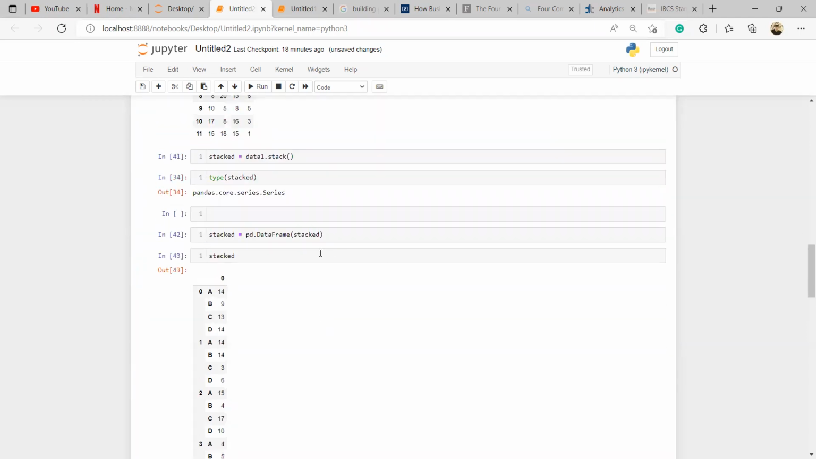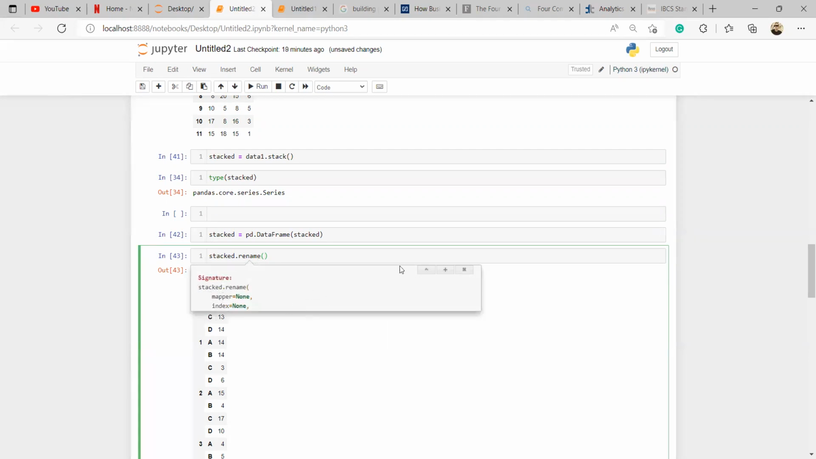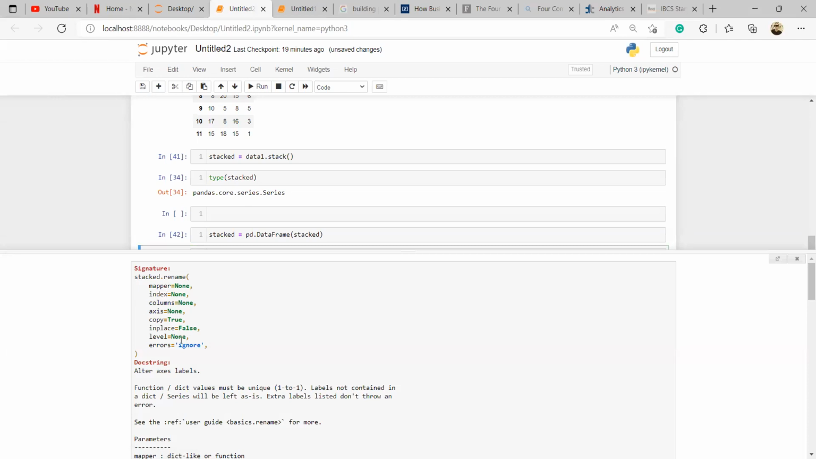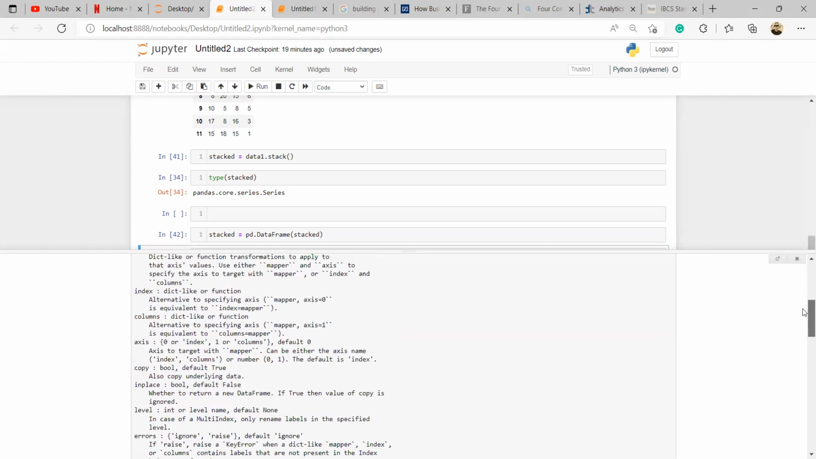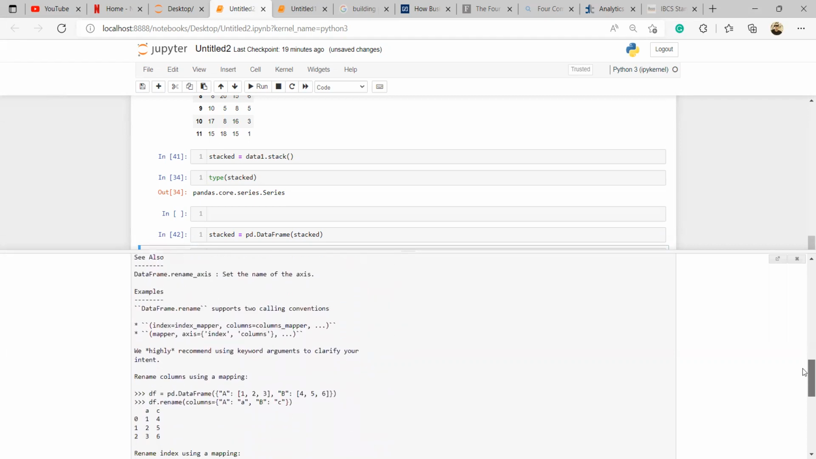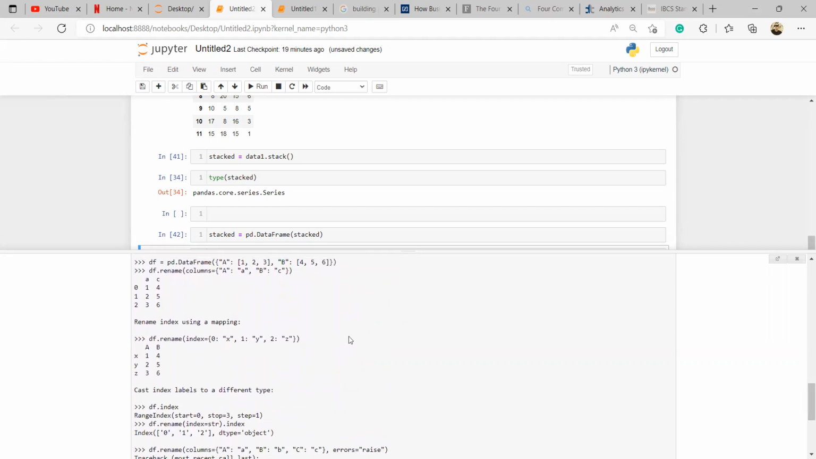Let's see if we were to rename it now. What's the alternative way of renaming it? We have to rename stacked, dot rename. In case you don't remember, what are we trying to do now? What are we renaming? The columns, right?